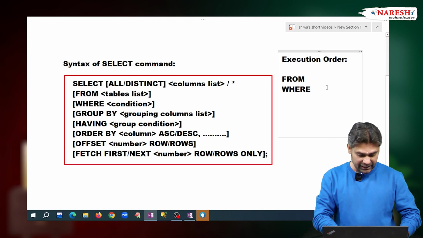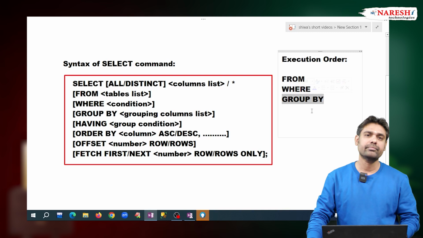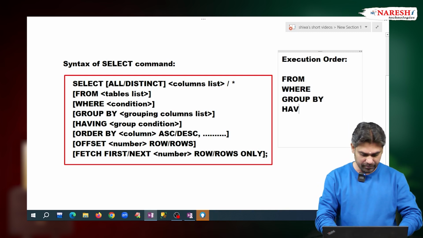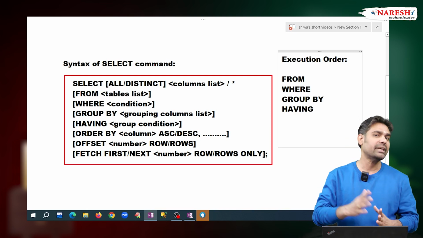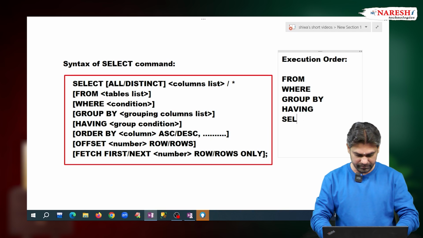After filtering the rows, it groups the records. So group by will be executed. Next, those groups will be filtered by having clause. Next, having will be executed. Then select will be executed.